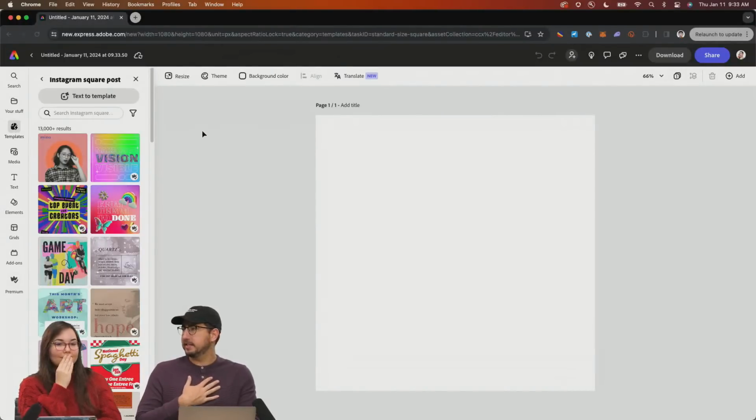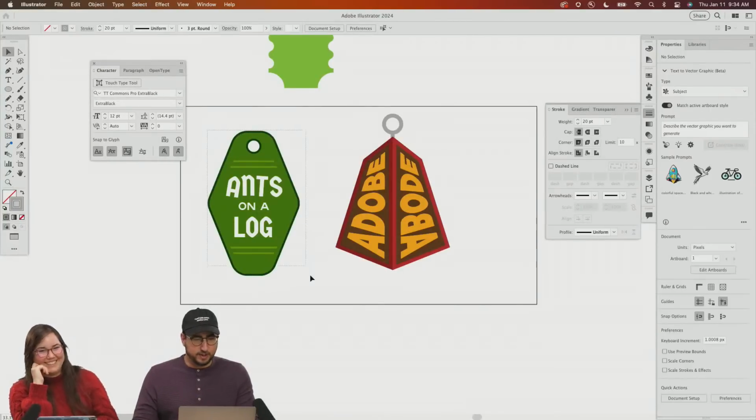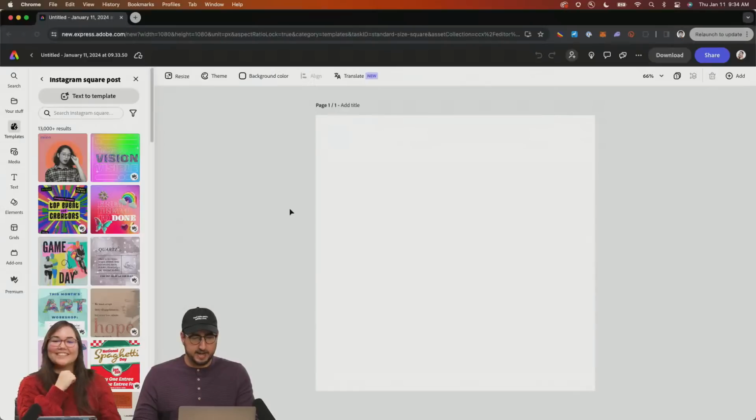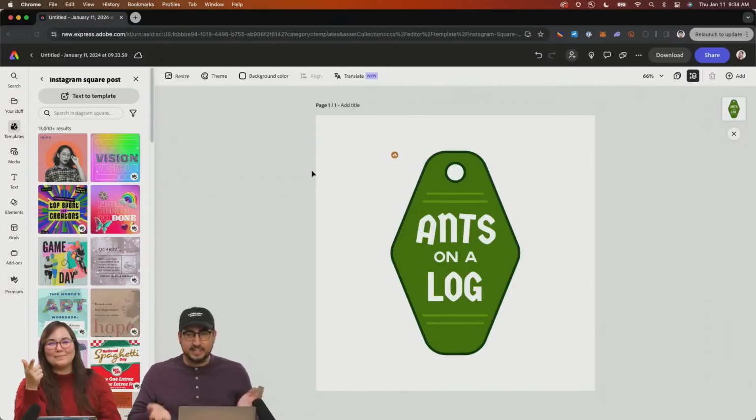How much work do you think it's going to take us to get from one to the other? Well, I am new to Express, but what I have experienced of it is going to be quick. Check this out. All we're going to do is copy, and then come over here and Control V to paste. Just copy and paste. Yes. There it is. Easy as that. We can copy and paste directly out of Illustrator into Adobe Express.